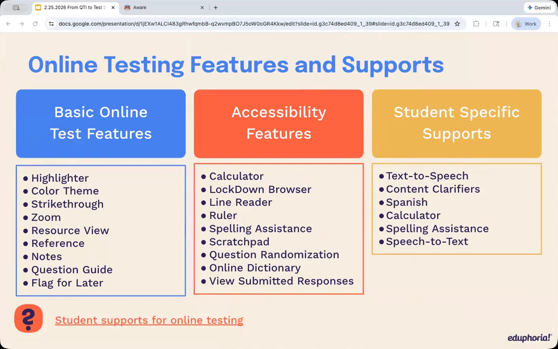And here's basically a rundown if you're not familiar with all of the supports that we provide. We have basic online test features, which are sometimes similar and sometimes different than student supports. We have highlighters, color themes, strike through options, zoom, resource views, references, notes, question guides, flagging items for later. These are things that just come with basic online testing. Then you have accessibility features. This is where in that Venn diagram you get a little bit of overlap with some of the student specific supports. We've got calculators, lockdown browsers, the line reader, a ruler, spelling assistance, a scratch pad, question randomization, online dictionary options, view submitted student responses and review those.